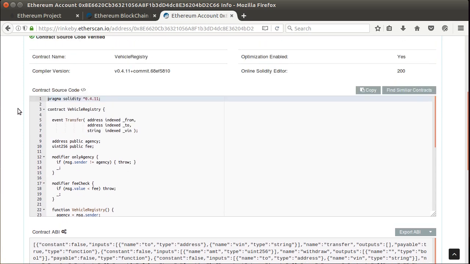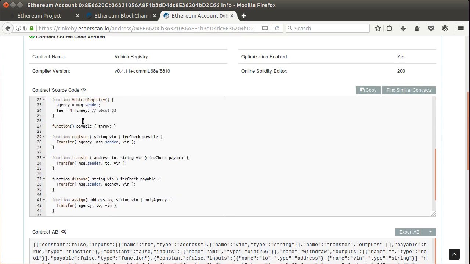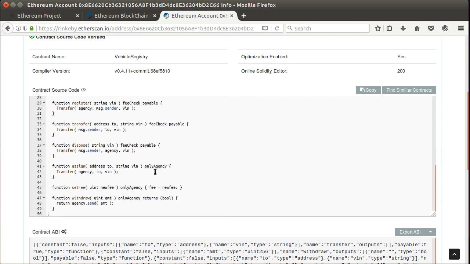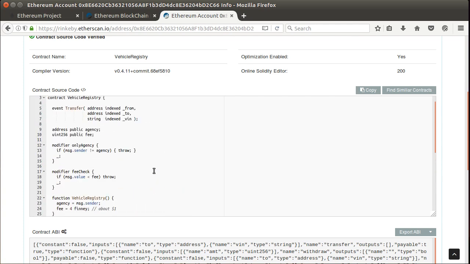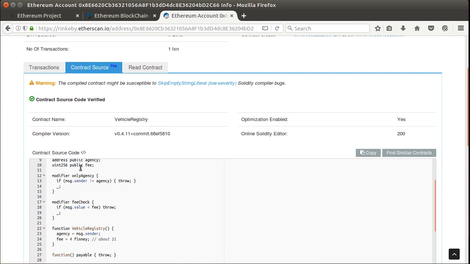Let's go back up to these functions. Here's the bunch of code, but here's the business logic. You've got a function register to register a vehicle, transfer to transfer a vehicle from the caller to a recipient's address, and then you've got a function to dispose of the vehicle once it's written off. And there's not a whole lot of code here. It's only 50 lines or whatever, but it implements the basic function of a registry.